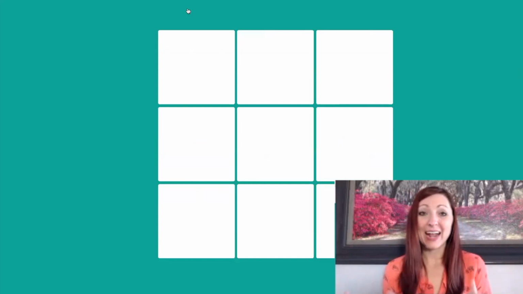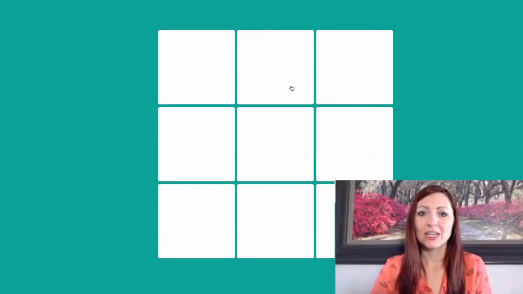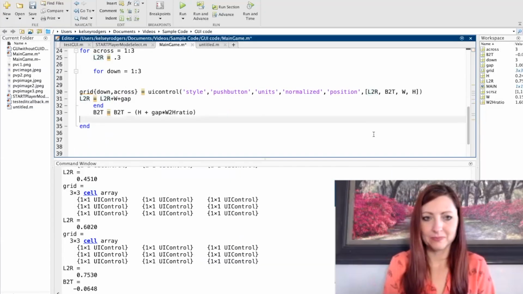There we go. So I have all my buttons for my grid for Tic Tac Toe. And again, I only had to write uicontrol once because I used that for loop to go through and get all 9 buttons on my screen. Now, right now, they don't do anything because I don't have a callback on them, but I at least have my buttons there, which is a start.